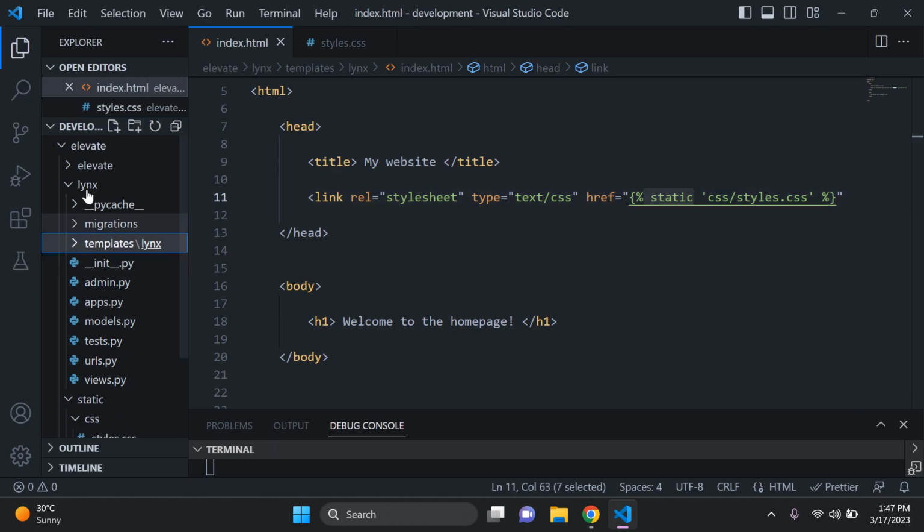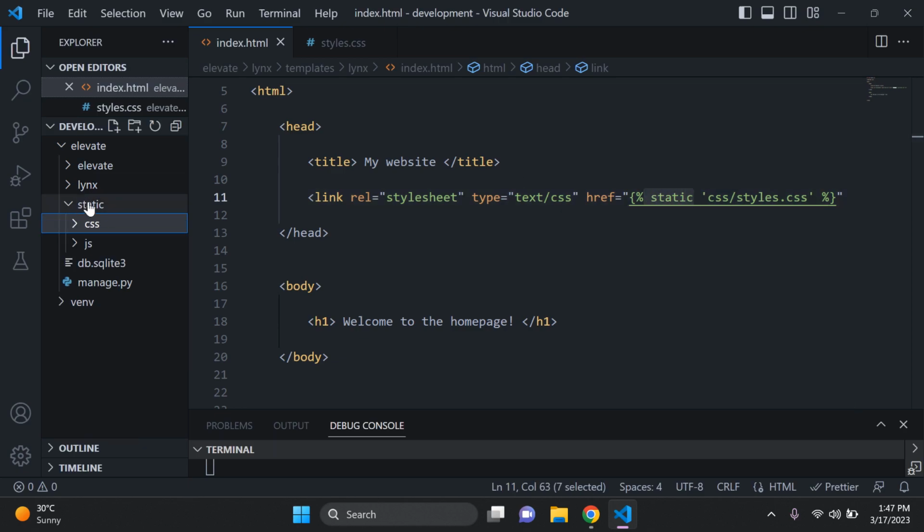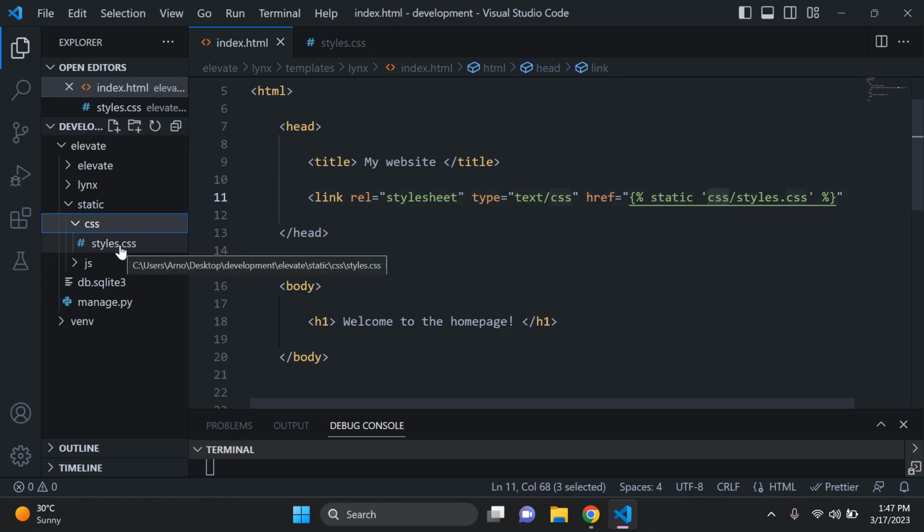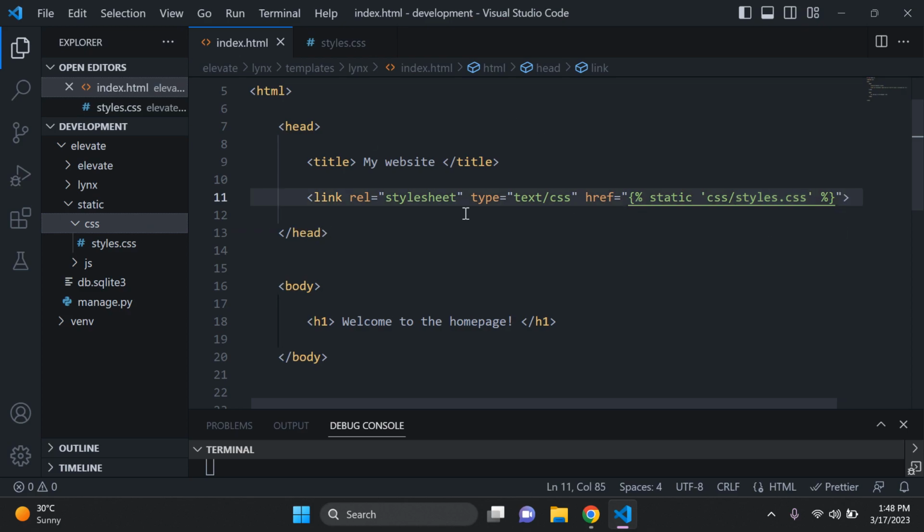So we're looking in our static folder, which is here. Then we head over to the subdirectory, which is CSS, as you can see here. And then we click on this styles.css file, which is right here. So that is the directory structure that you are heading into. Just make sure at the end you close up this link so that it's set accordingly. That's how you can link your CSS file.